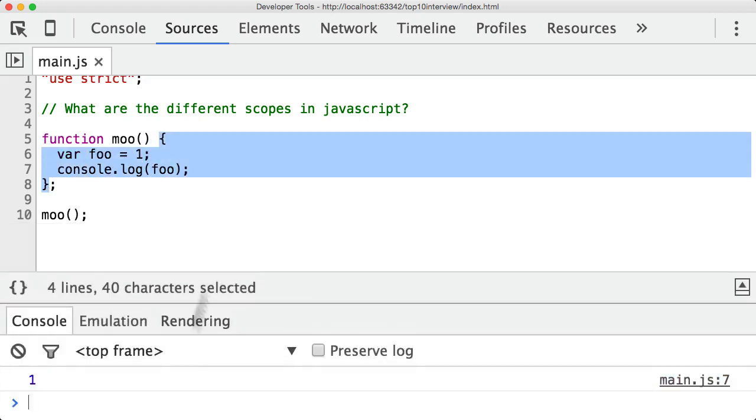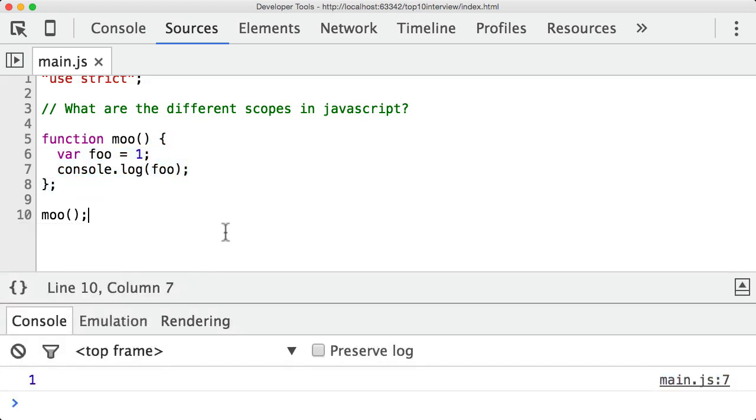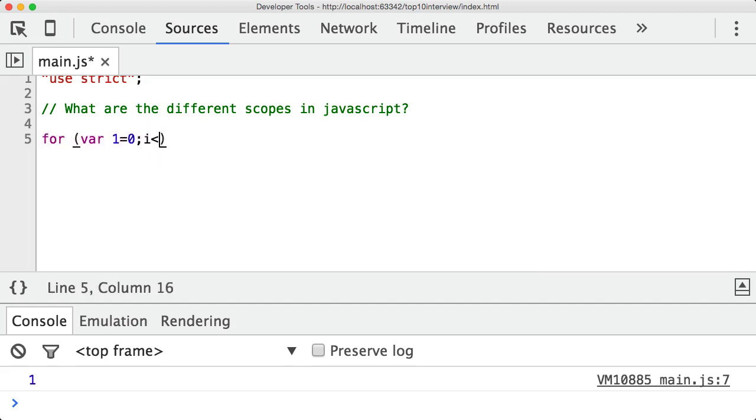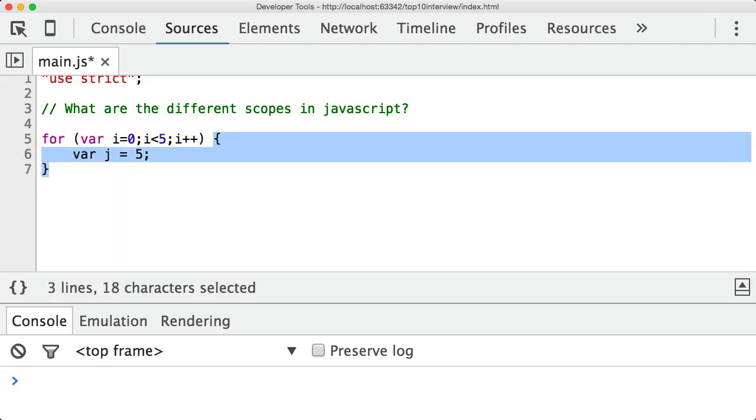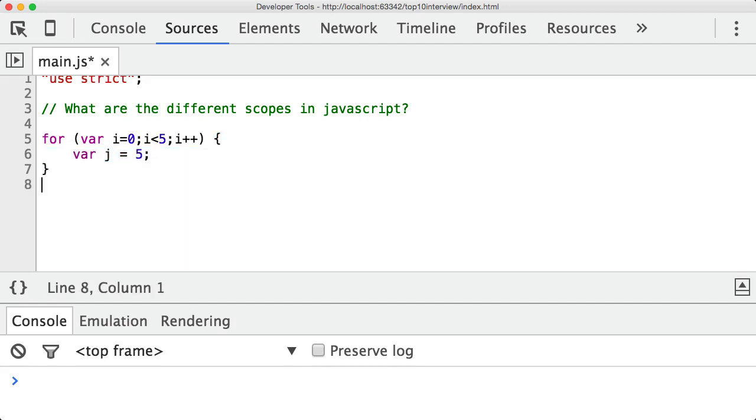Now, if you're coming from other languages like Java or even Python or C++, you might think that JavaScript has something called block level scope. So, for instance, in other languages, the variable j and perhaps the variable i would only be visible inside this block here. Outside of this block, those variables would not be visible.